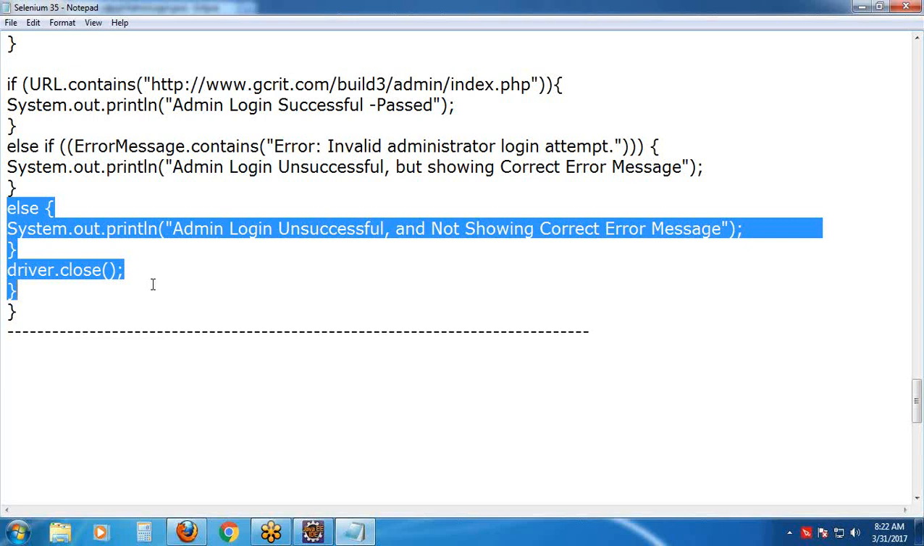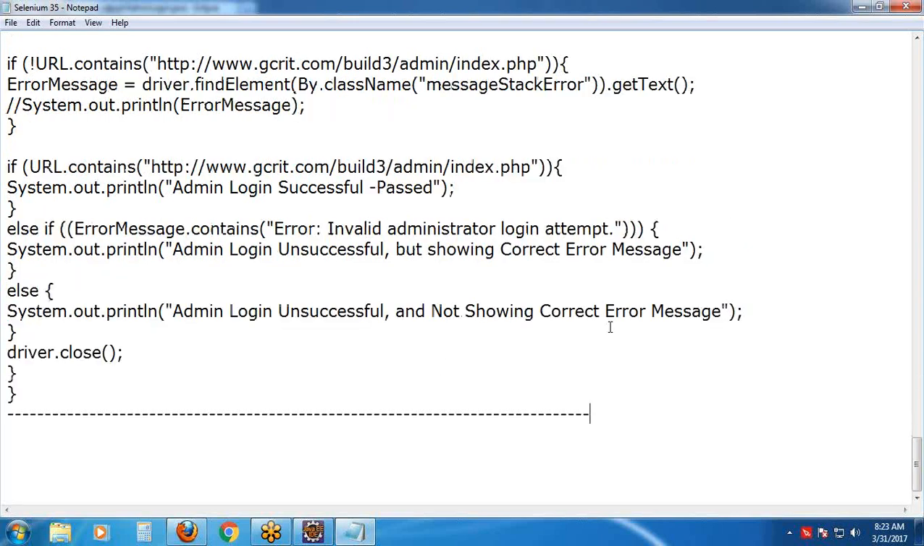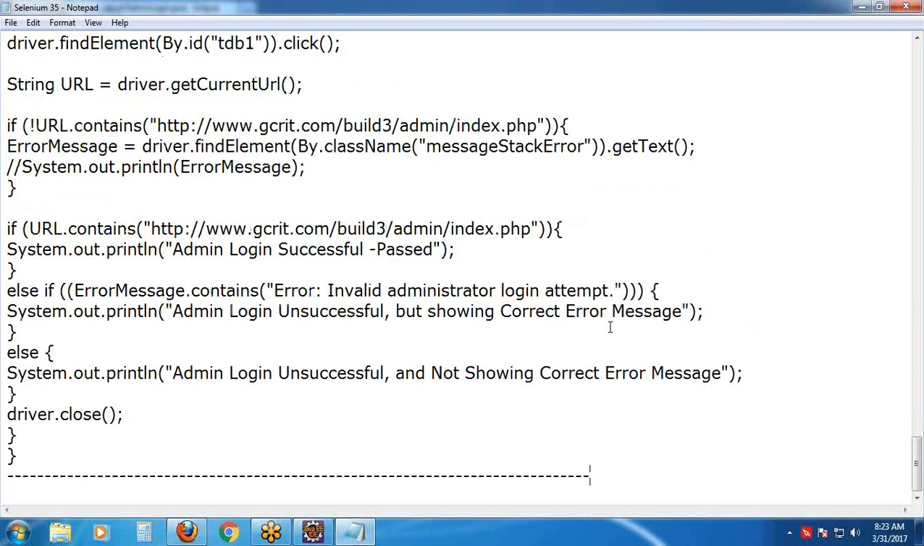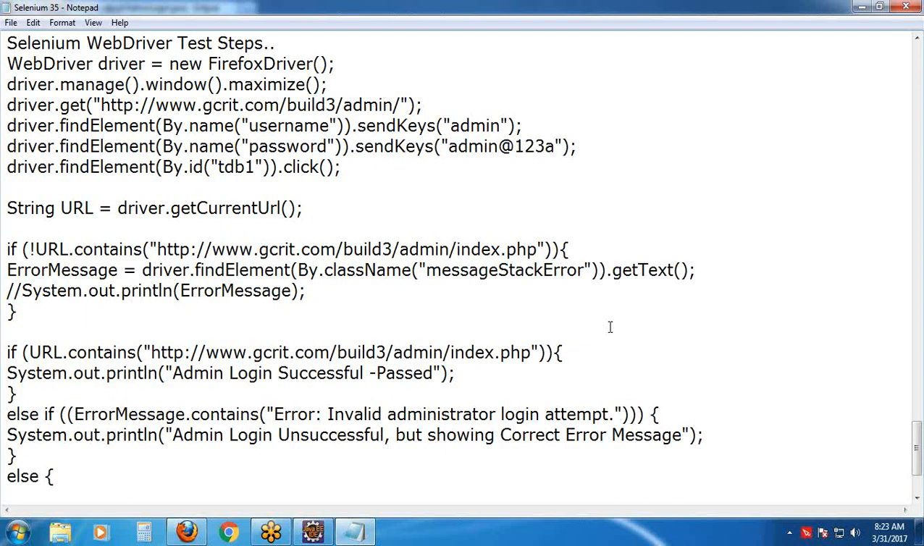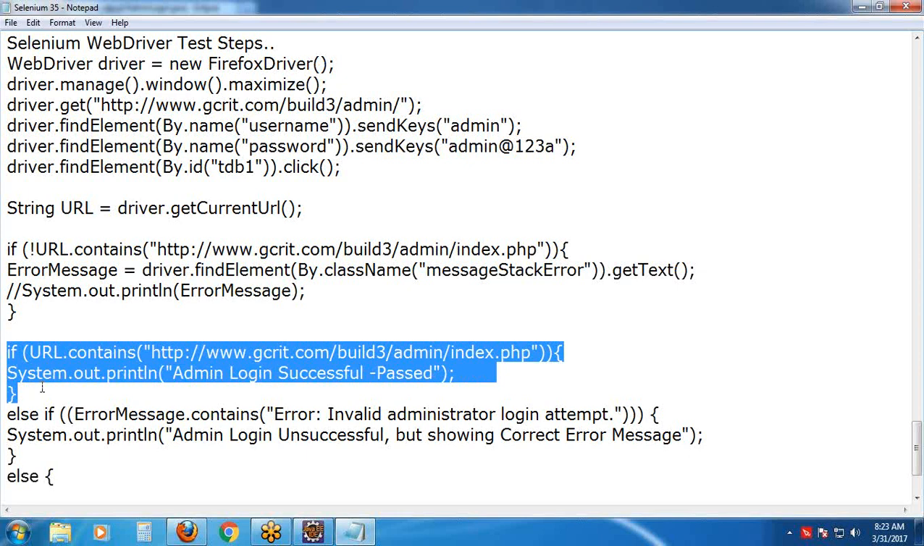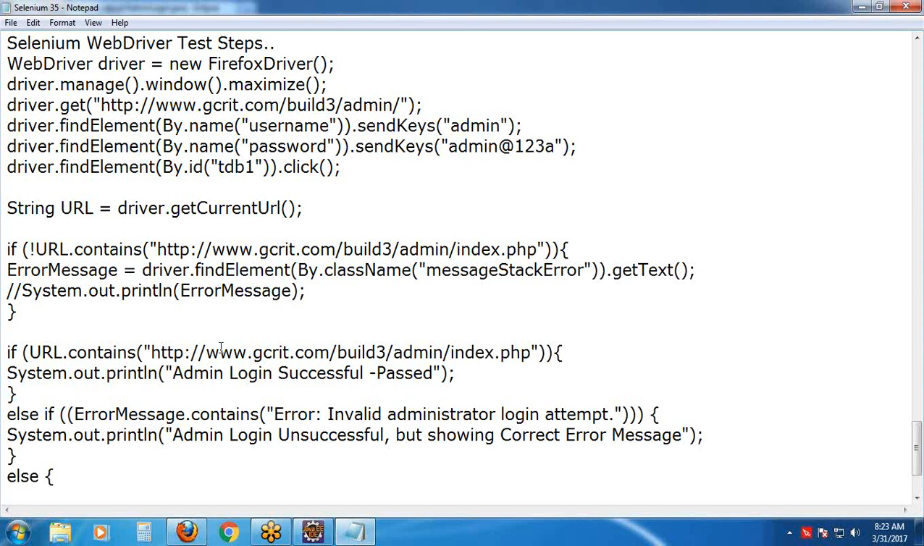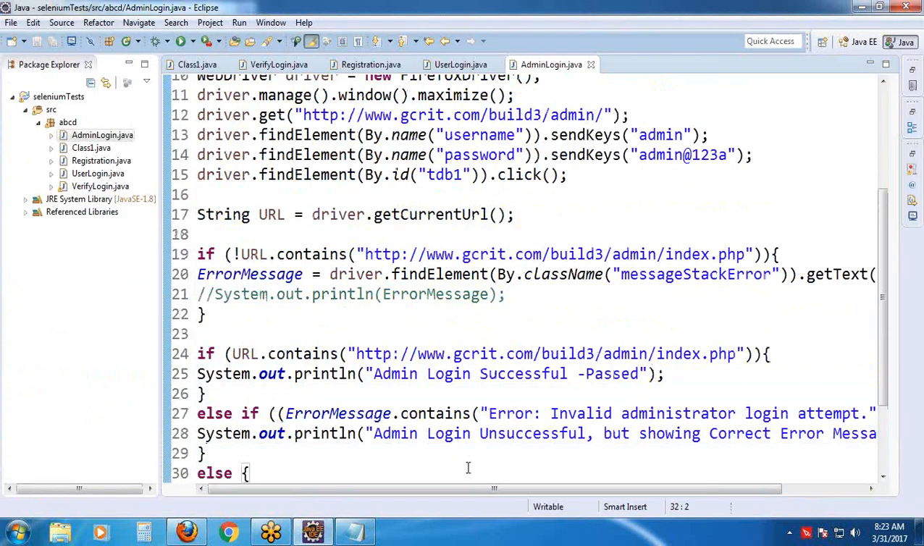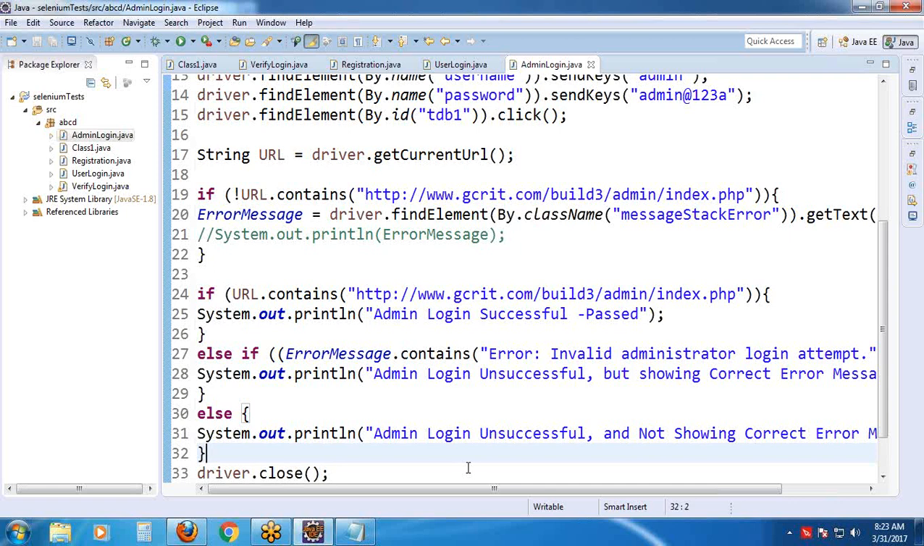Any problem? No, sir. Tell me, Vijay, what is the problem? Sir, if you show me the code, whatever you have written. Can you please scroll up, sir? Sir, here only, we have given get URL. There only we can give that error condition message. Where, in this first condition? Just a minute. You tell me the line number.